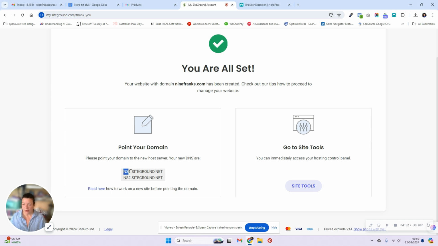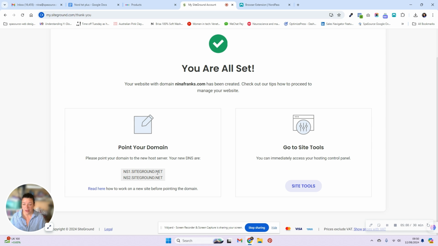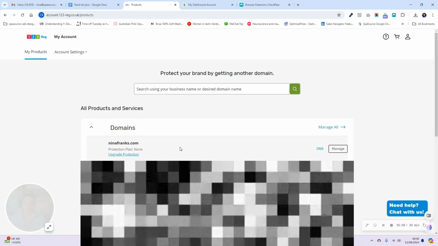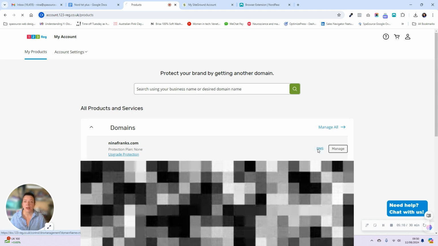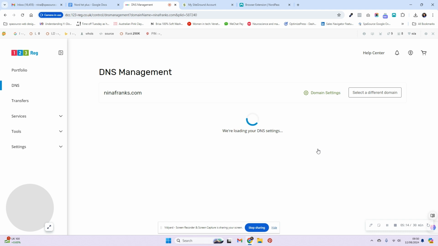So I'm going to need this DNS here. I'm going to copy this code here. There's 2 of them, and that will enable the domain to point to this server. So let's swap screens. We're going into the place where I normally purchase my domains.